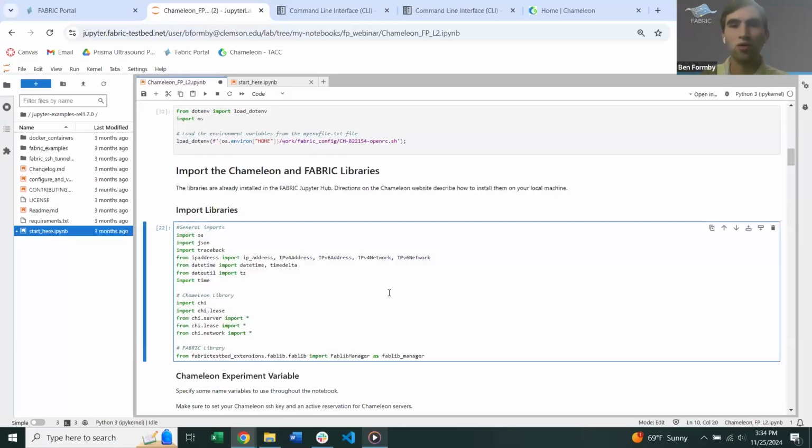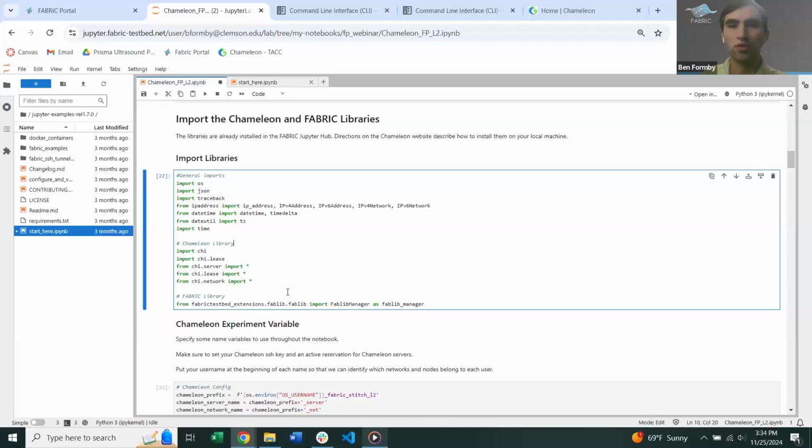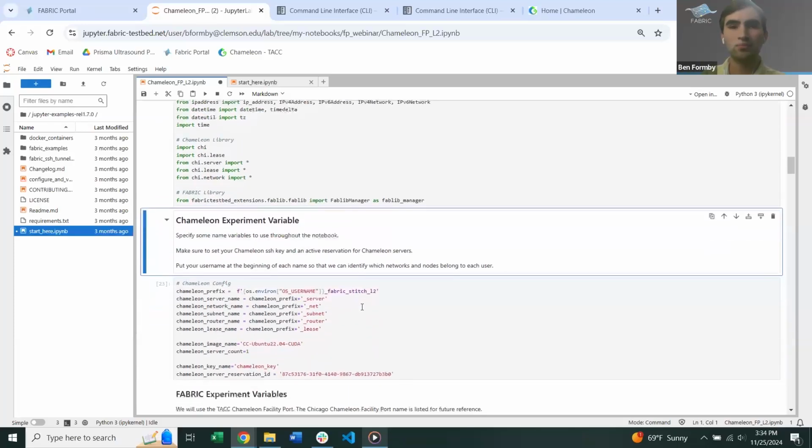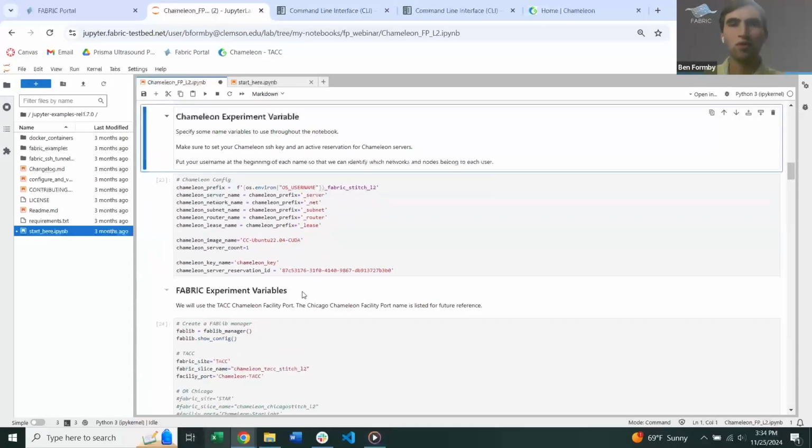And then next, we're importing all of our libraries. So we're importing the Chameleon API and the FabLib Fabrics API. And then we're going to set up all of our experiment variables for the Chameleon side and the Fabric side.